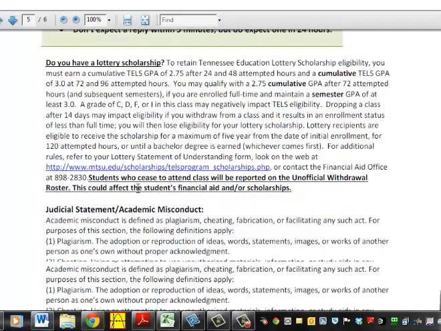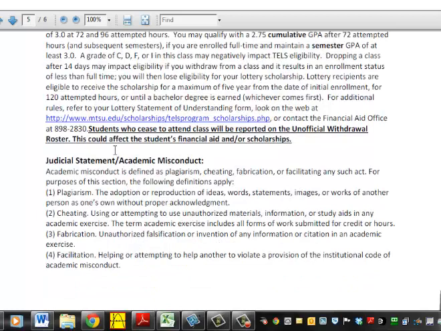Here's the lottery scholarship. I'll let you read that. If you quit coming to class, not that you would do that, but if you did, I'm sort of obligated to report you on the unofficial withdrawal roster. So make sure, this can affect your financial aid, scholarships, and things like that.